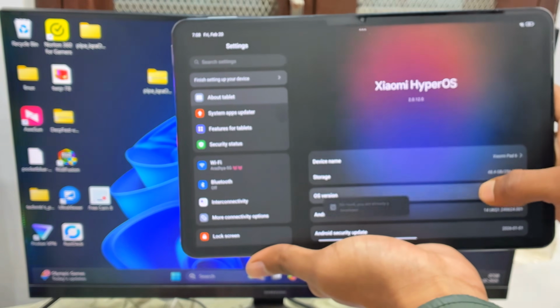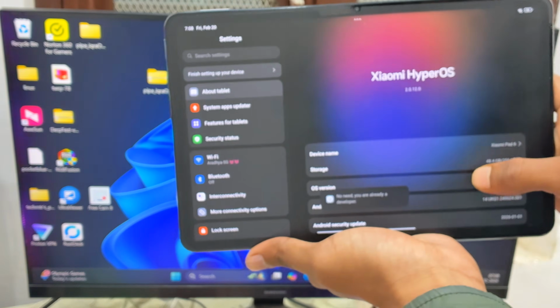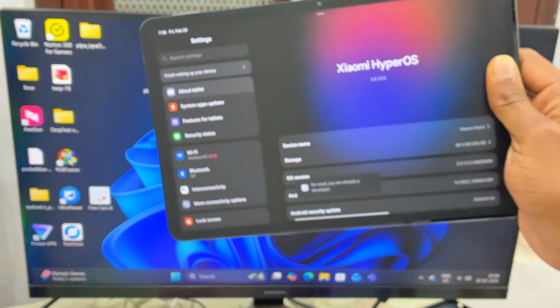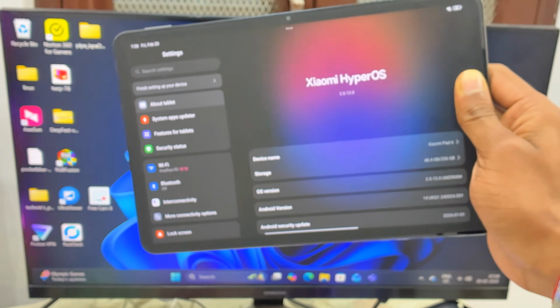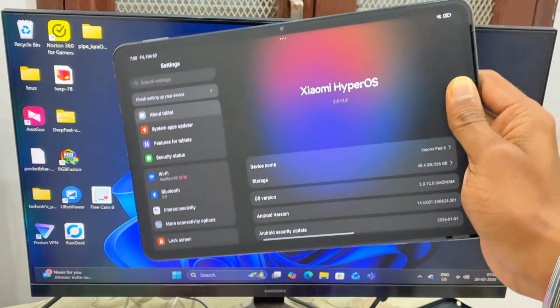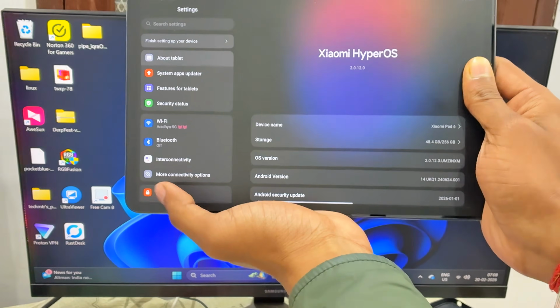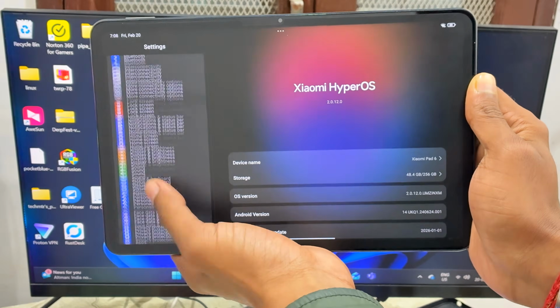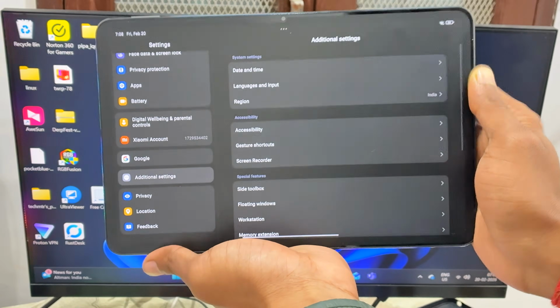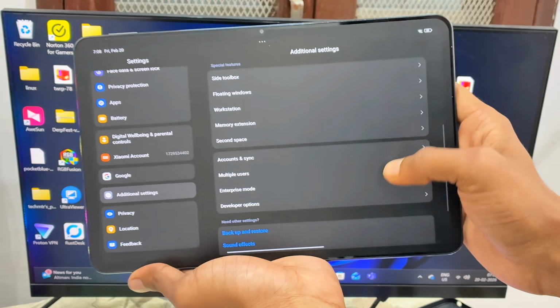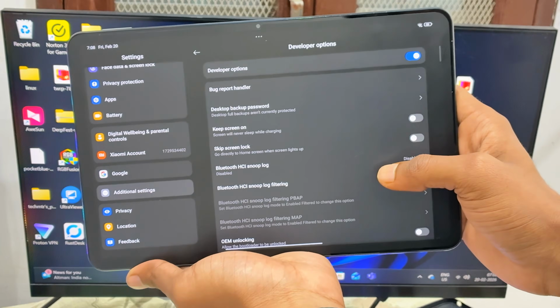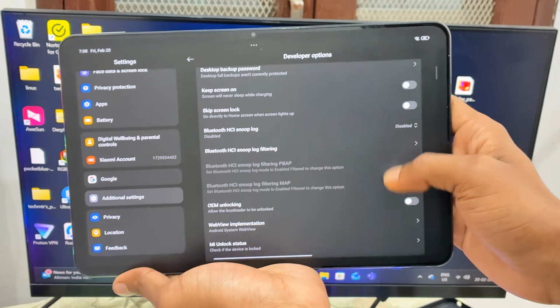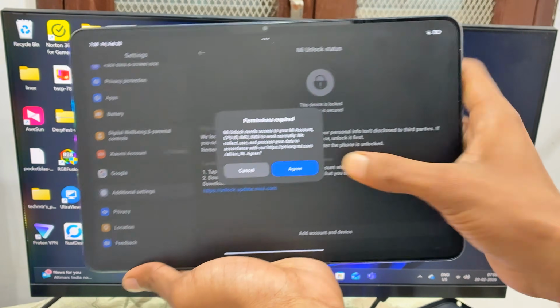So if you want to install, then you have to tap 7 times on OS version or MIUI version or build number. After that, developer option is enabled on your phone. Then you have to tap on additional settings. You have to find additional settings in settings here. So here is additional settings. After that, you have to find developer option. So in developer option, you have to find one more feature. Its name is Mi Unlock Status.